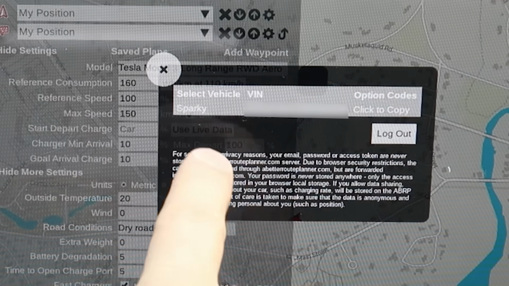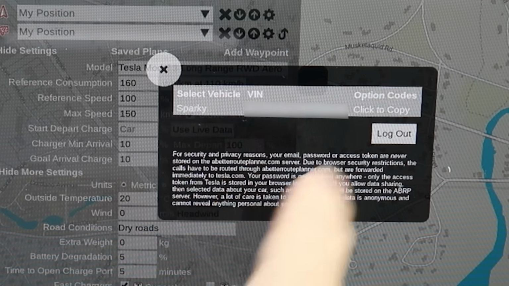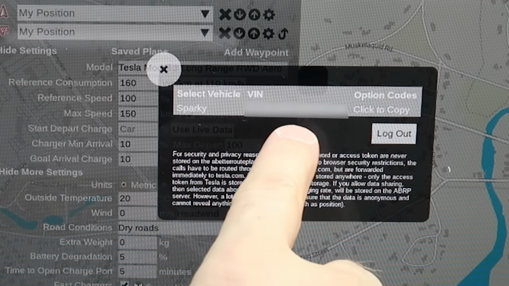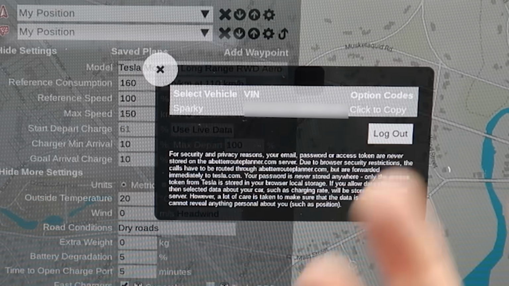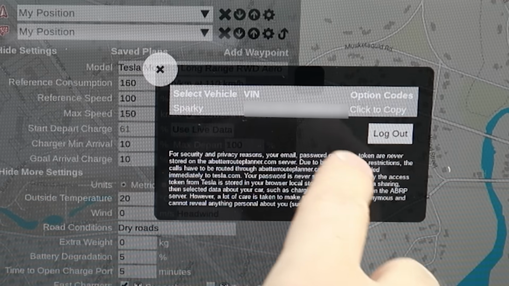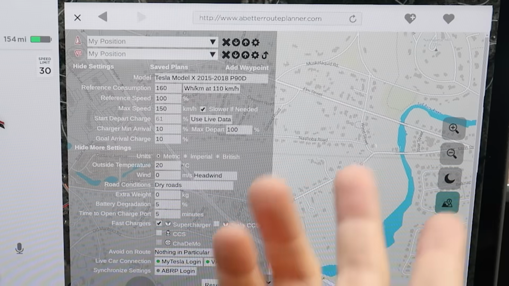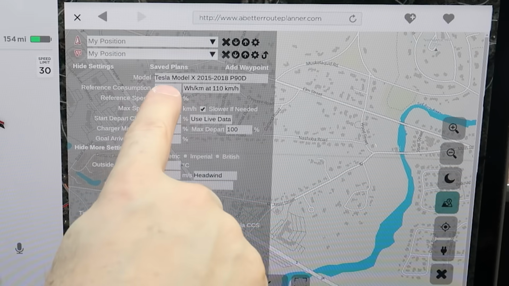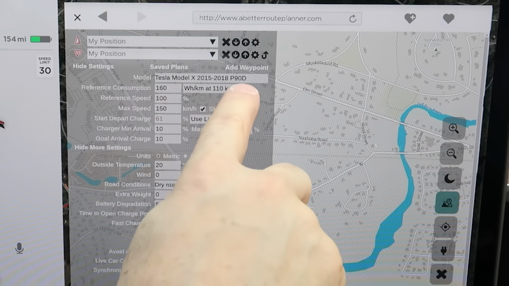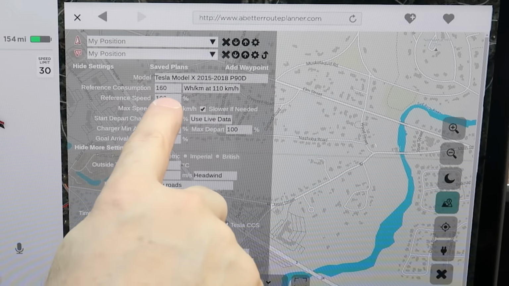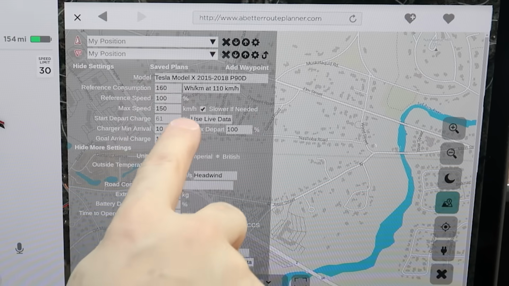It's asking us which vehicle we want to log in with. In this case, it's asking if I want to log in with Sparky, because this is my wife's car, and of course I don't have the login for this car, but I'm going to go ahead and say yes for Sparky. We'll pretend we're in Sparky. All right, so it says that we're in a Tesla Model X 2016 P90D, and it tells us how many watt hours per kilometer we're using and so forth.